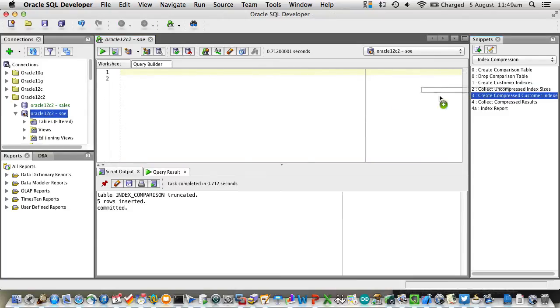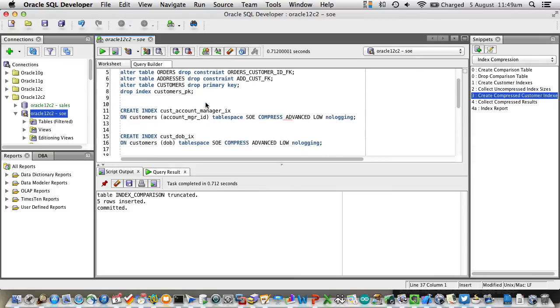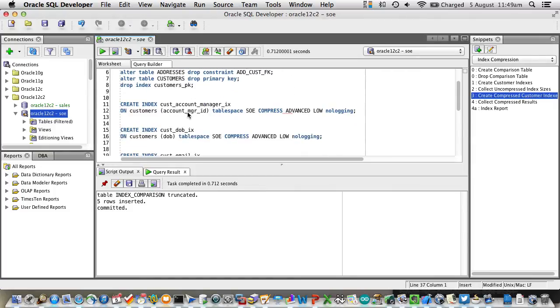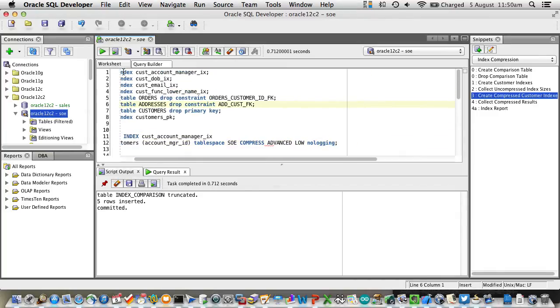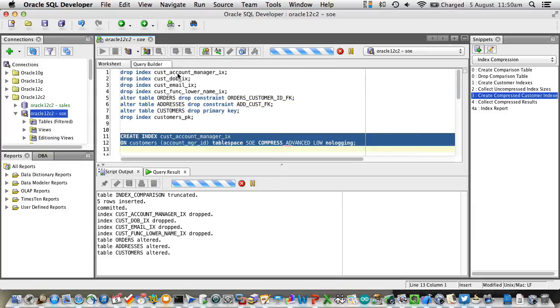And now let's go through and create the new compressed indexes. Now, what we can see here is there's a new keyword on the create index for us, and that's compress advanced low. So that's the current option that we have available to us at this point in time. What that will do is it will attempt to compress the index for us using an adaptive algorithm, so an adaptive duplicate key compression against the B-tree indexes.